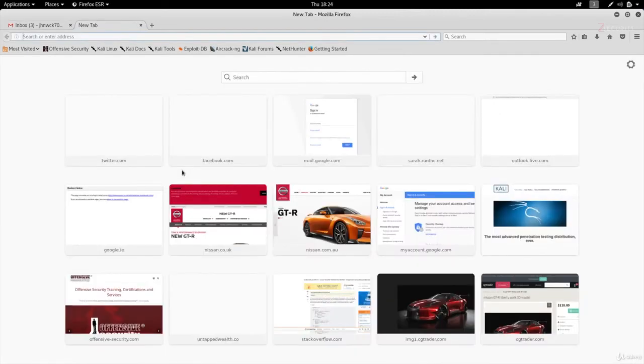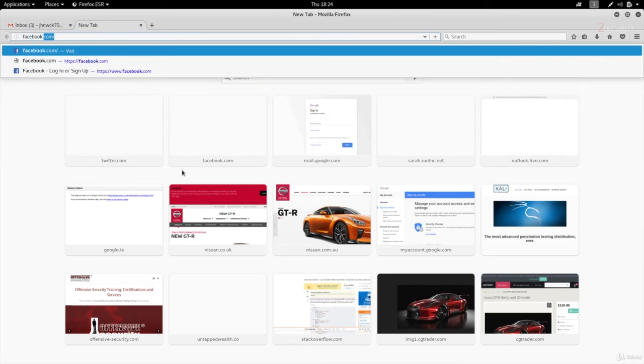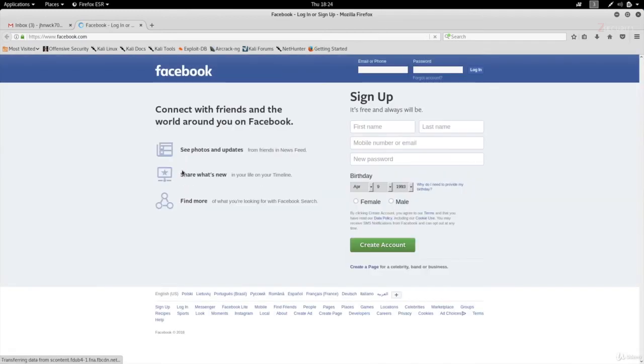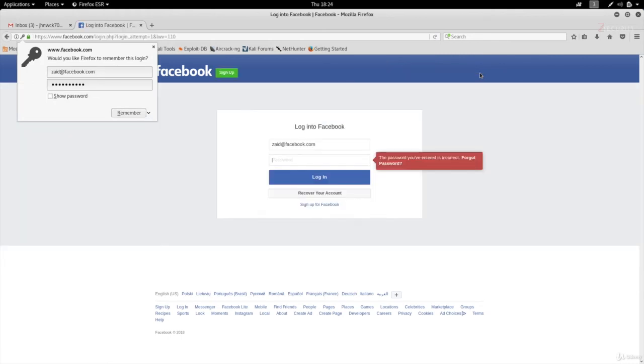So let's, for example, go to a website like facebook.com. I spelled that really badly. Then I'm going to put a username, and let's call it, for example, zaid@facebook.com, and put a password, which is zaid123. And notice that this website is being served over HTTPS, so it's being served over the latest security measurements or standards that's known for now.